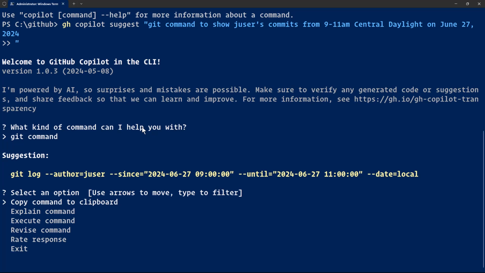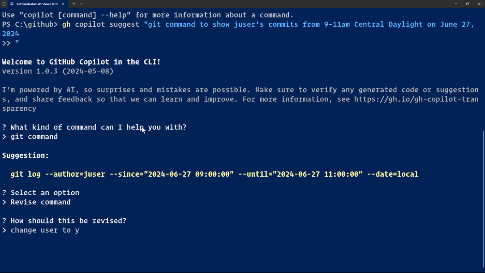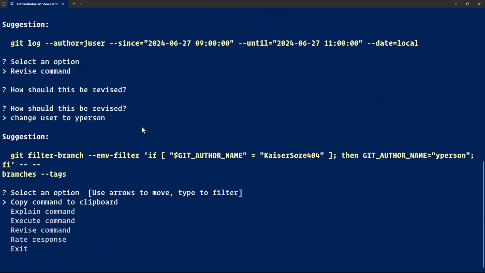Now, here's the point. When we come to revising, this was a surprise I saw when I recorded the previous lesson here. Let me go to revise command. And when I do that, there's not a real indication of what I need to do here. And in the previous demo, I used double quotes. Now I'm not going to do it. I'm going to say, how should this be? Change user to Y person. And let's see if it understood that. No, it's going off in a very different direction there. Kaiser Sose, huh? Even a pop culture reference.